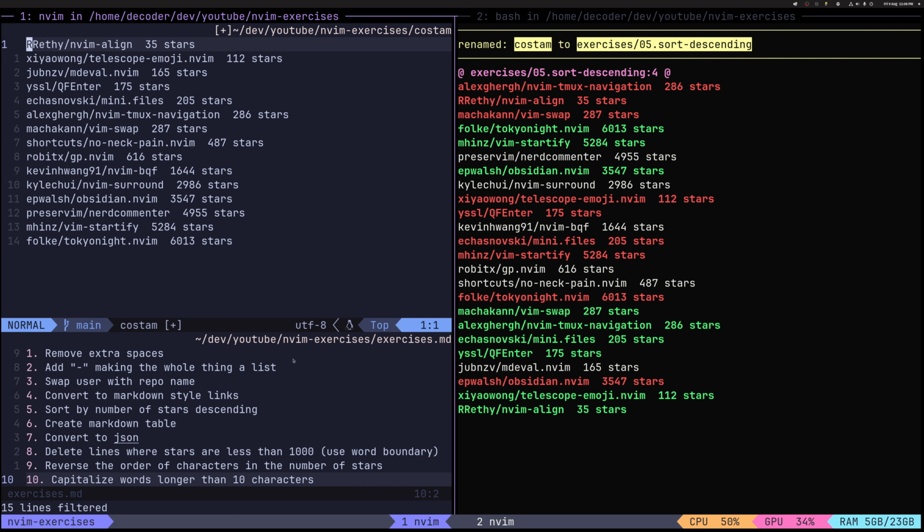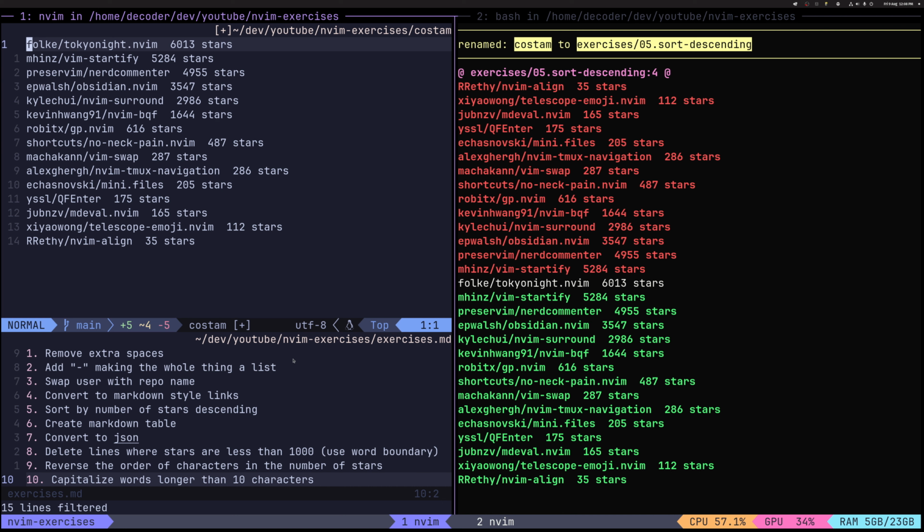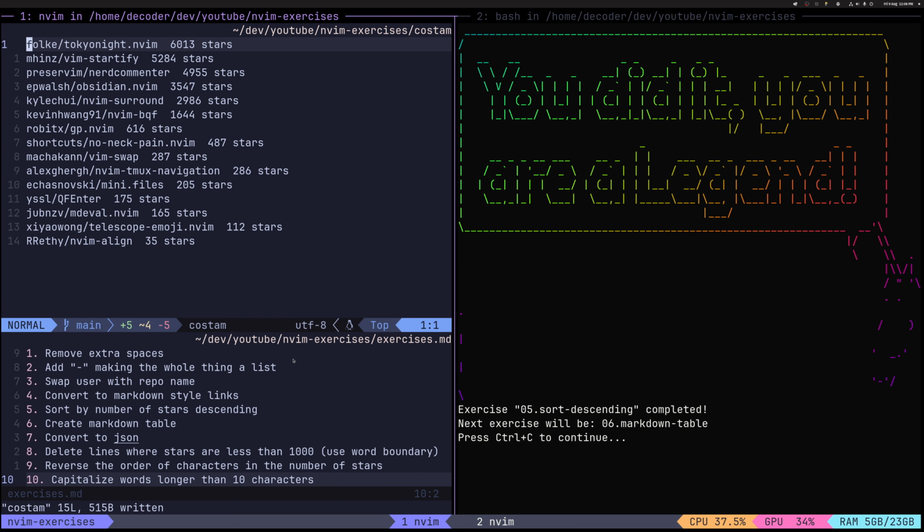When I do this, we are halfway there. We sorted it, but it's sorted in ascending order, and we want the highest number of stars at the top. So let's drop down again, Control P to go back to the previous command, and we need to add r, which is reverse. Of course, we need to know the sort command, but that's not that hard, and then we can do it. Once we save it, that's done.